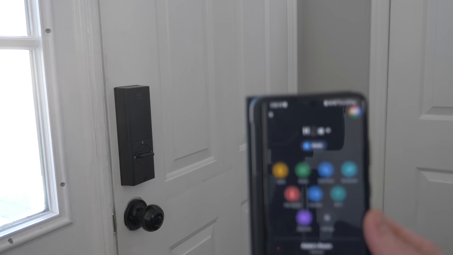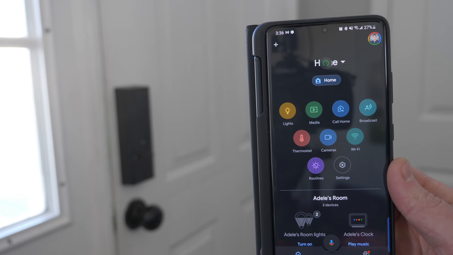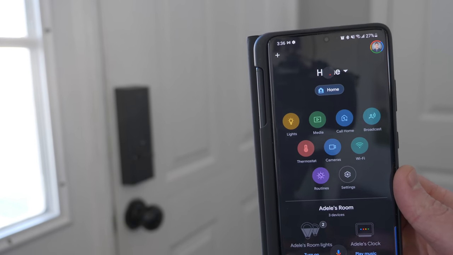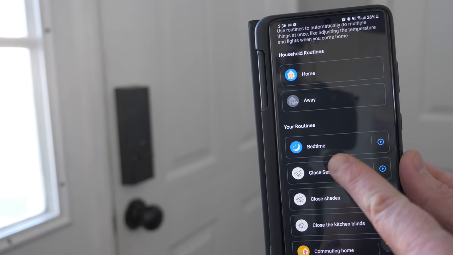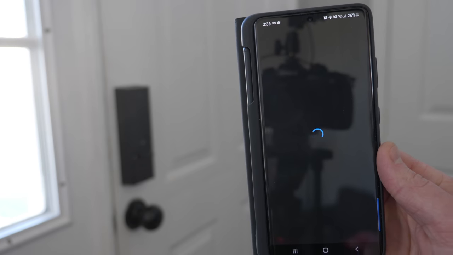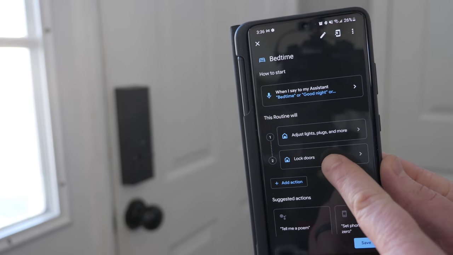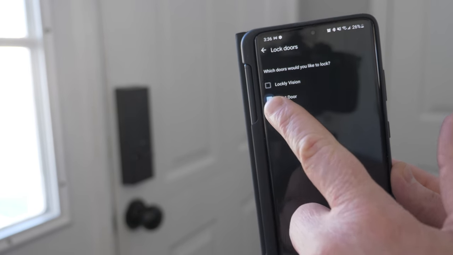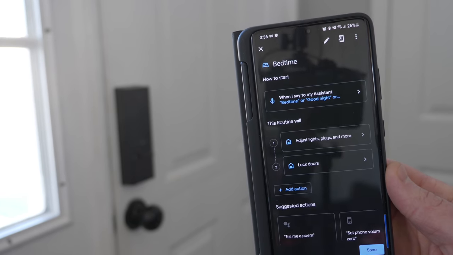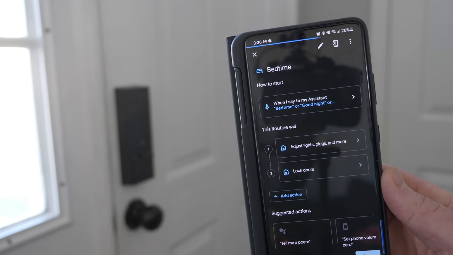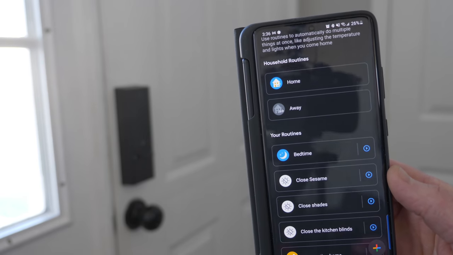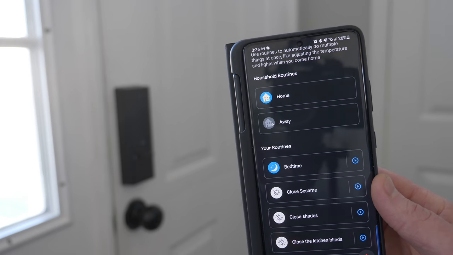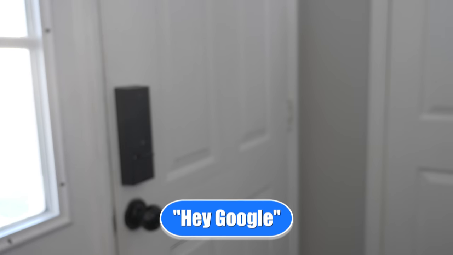So what else can we do with Google Assistant? Well, I like to have a nightly routine where it turns off a bunch of lights and locks the door. So under routines, here we have the bedtime routine. So I'm gonna open this up. One of the actions is lock doors. So here I had this lock, but now let's change it to the front door. Select done and select save. So now I can have Google Assistant automatically lock the door when I activate my goodnight routine.